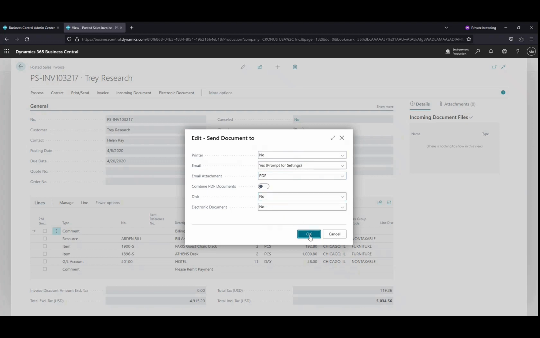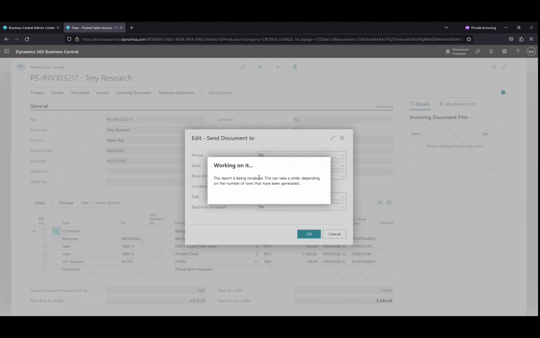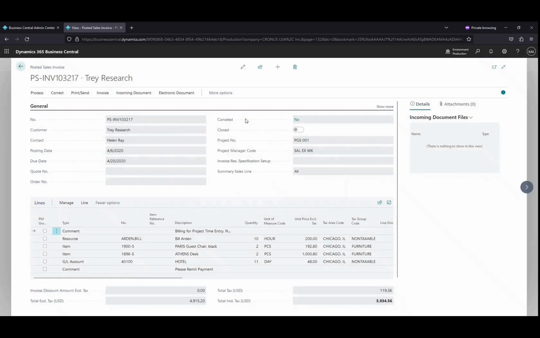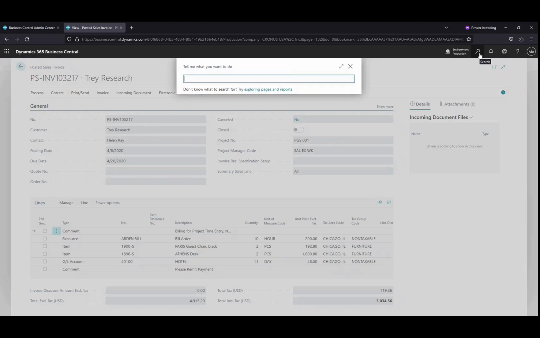If I click OK now, then it will generate the report. Right now I have not set up email accounts yet, so that's the reason it is asking to download the file. I will click no, and then we will see how to set up the email accounts first.